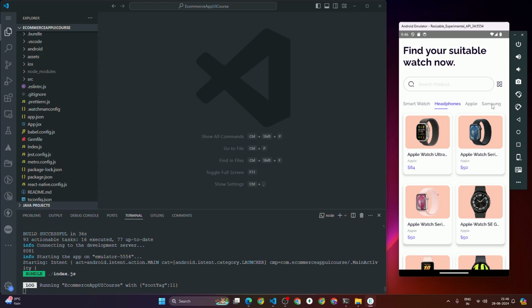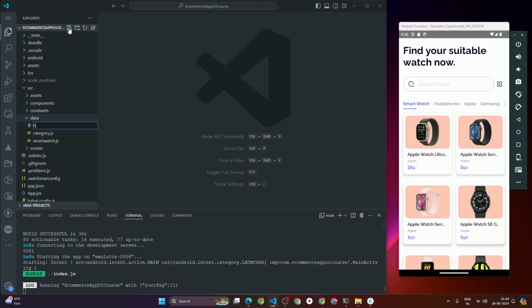So the logic is simple. What I'm gonna do, guys, is create one data file for headphones as well. If user selects headphones, we will render the data of headphones. If user selects the smartwatch, we should render the data of a smartwatch. Okay, so inside this data folder I'm gonna create another file called headphones.js.